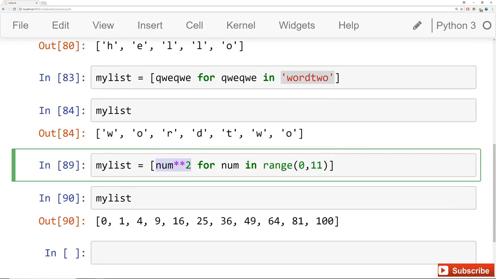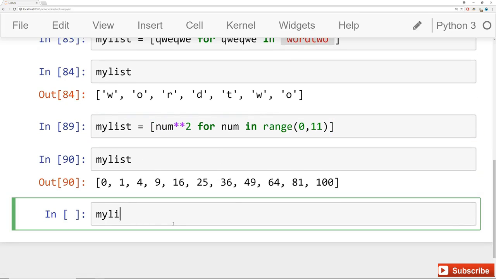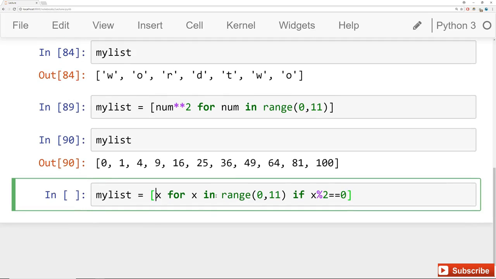Now you can also add in if statements into this. So let's say we only wanted to grab the even numbers from this. What I could do is say my list is equal to open and close square brackets, and then say x for x in range 0 to 11. And then after this is where you add in the if statement. You can say if x mod 2 is equal to 0. So remember, that's to check if something's even. So I'm saying x for x in this range of numbers, but only if when you say mod 2 of that x, it's equal to 0.